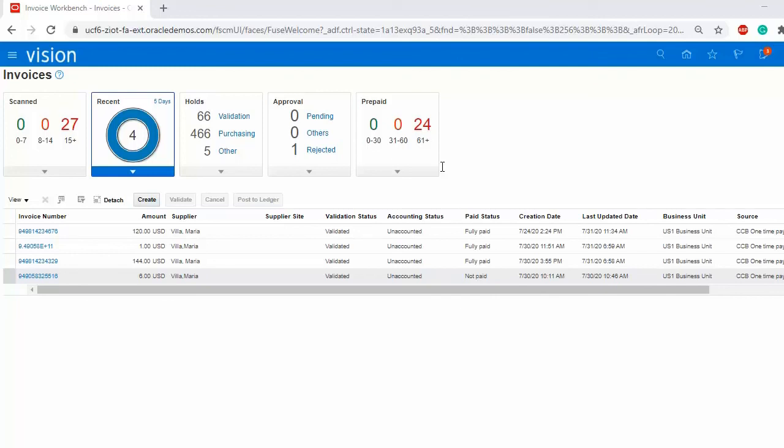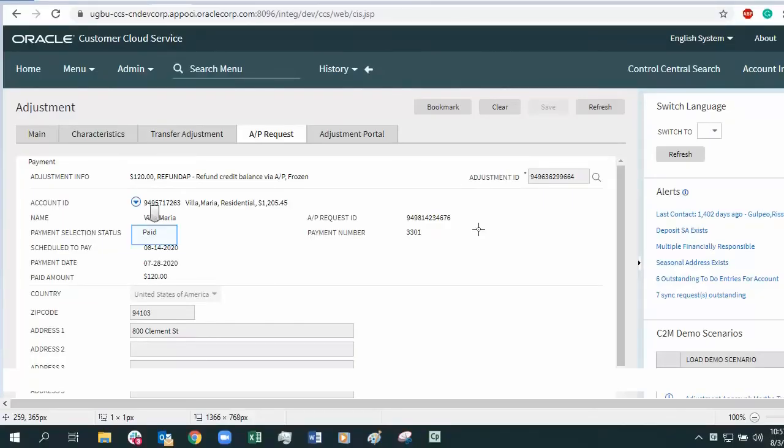Please log into your CCS environment with the user ID and password used in the earlier flow. Go to the adjustment screen and search for the ID for which the payment was requested. You will now see that the status has changed to paid. You can also find the paid amount, payment date, as well as the payment number. Payment number is the check number for which the invoice was paid.